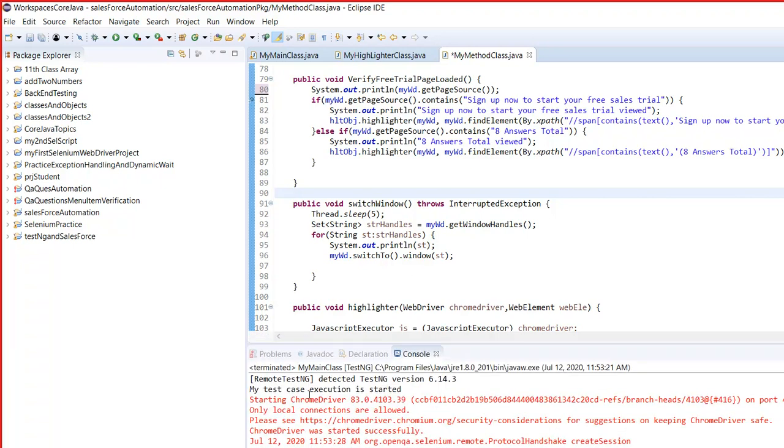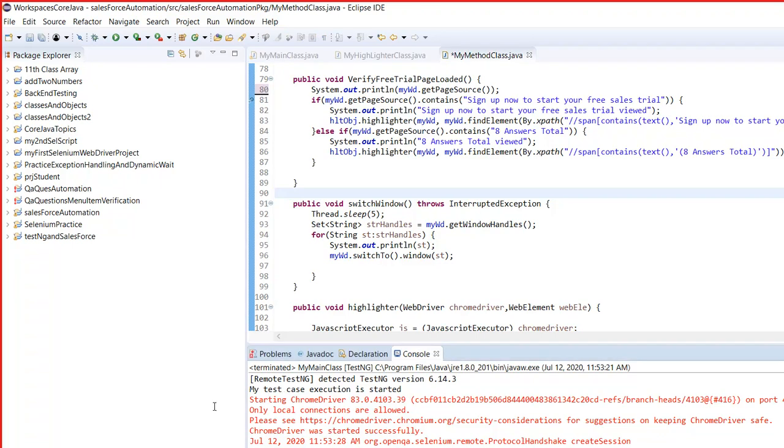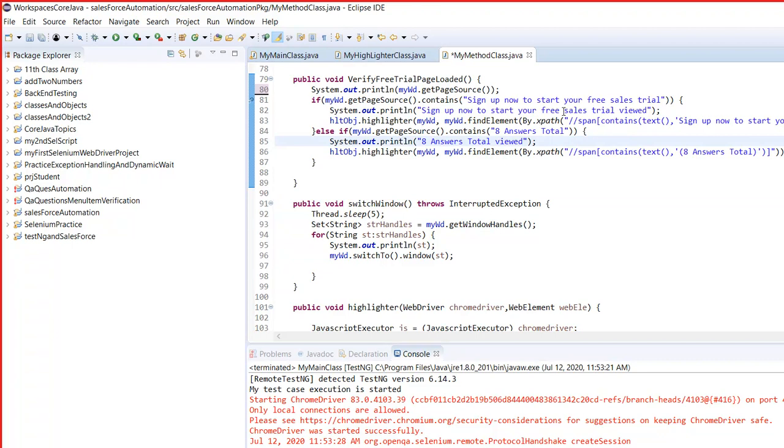You will see that here we have printed that the "8 answers total viewed" page appeared, and we have highlighted this. Highlighting is not working here, but it is not mandatory. As long as we are able to print that, we are good. Does it make sense to you what we did in this block?